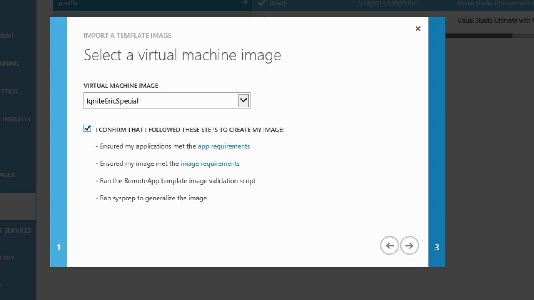I'm going to ensure my image meets the image requirements. There are some things in here. I think the biggest one is you never put data on the image. So like putting your SQL Server on there, that's bad. Data should always reside externally. I'm going to explain the reason why for that, and it goes back to the elasticity that we have within the Azure RemoteApp service. So data never resides on the image. It's always external. I'll stomp my foot again later.